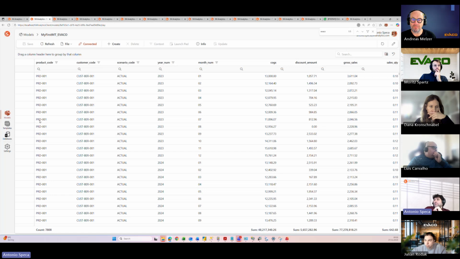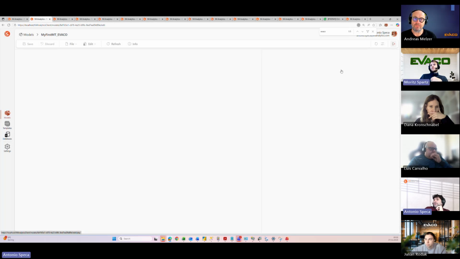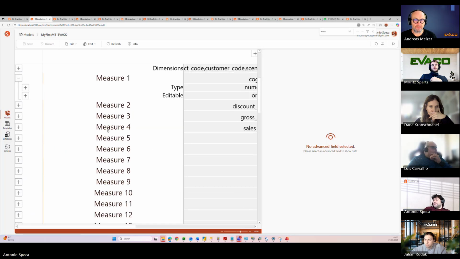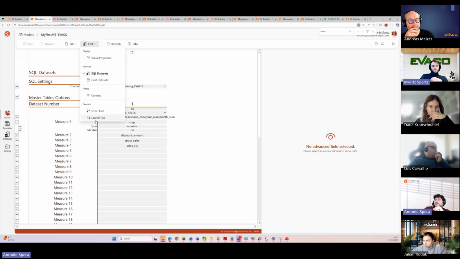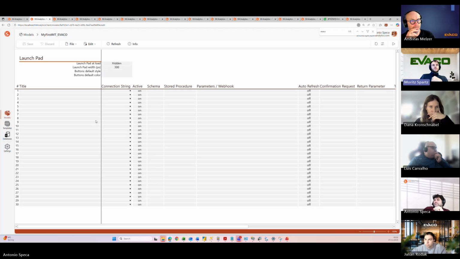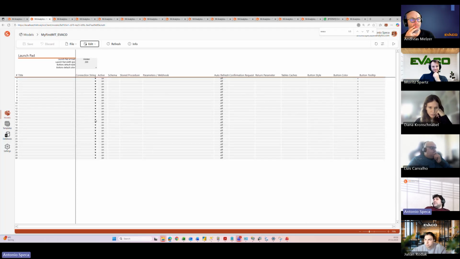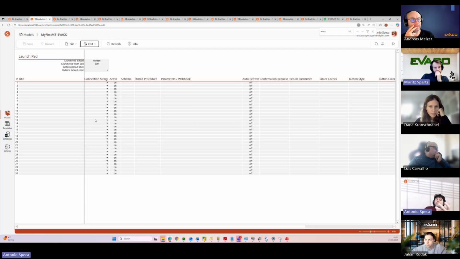So going back to the model, we switch to edit mode. And from the edit menu this time, we will go to the last of the icons, that is Launchpad. Okay. It's another list. This list is basically the list of procedures. So first of all, we give a friendly name to the procedure, and I use copy from actuals.